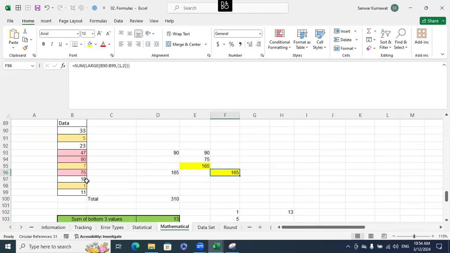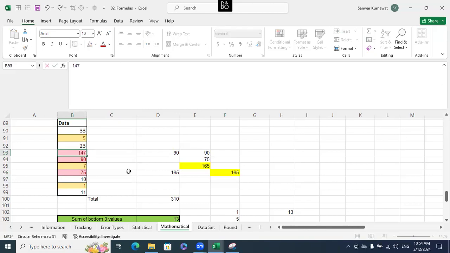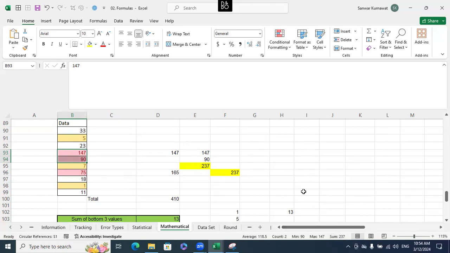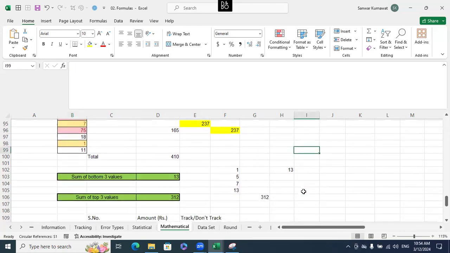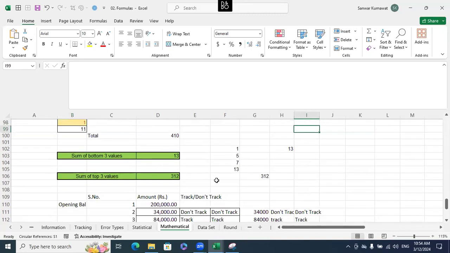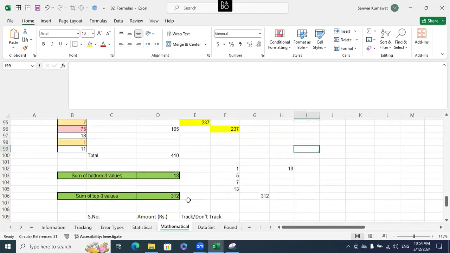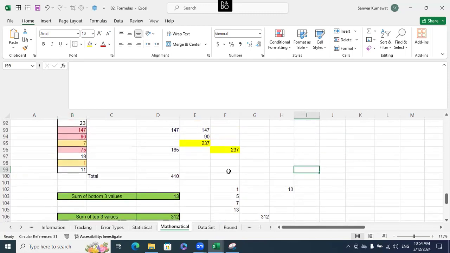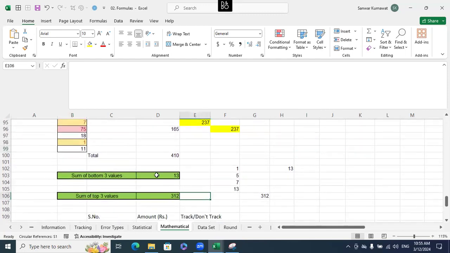Now change the number. Let's suppose I change this 90 to 147. Now total will be 147 plus 47 plus 90, result is 237. I have shown you the top two values, so now you have to do top three values, bottom three values. You will do it. Okay, I'll not do it.